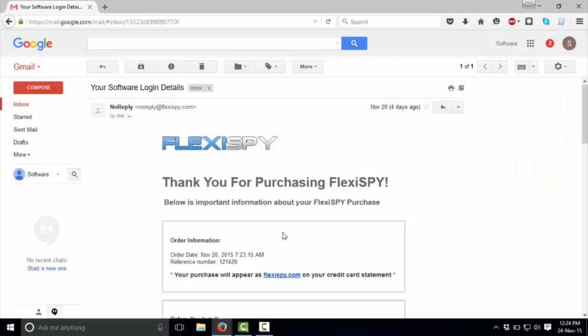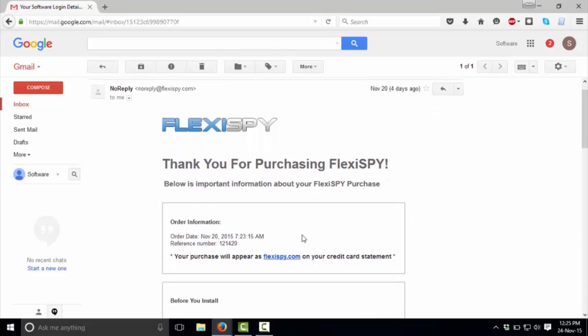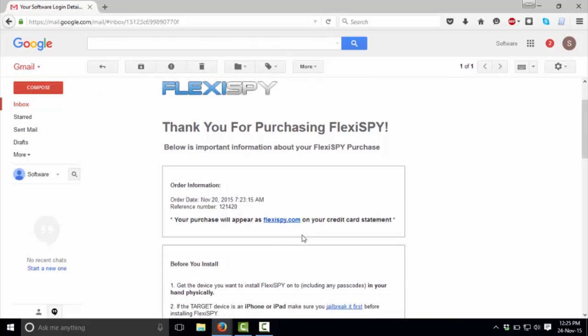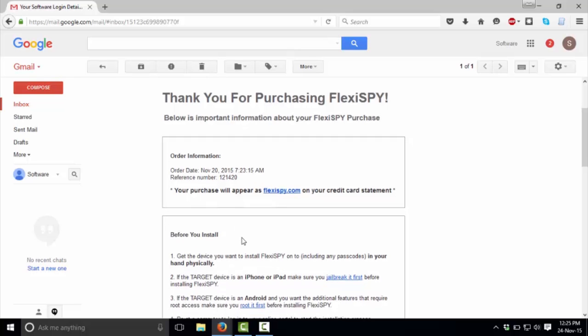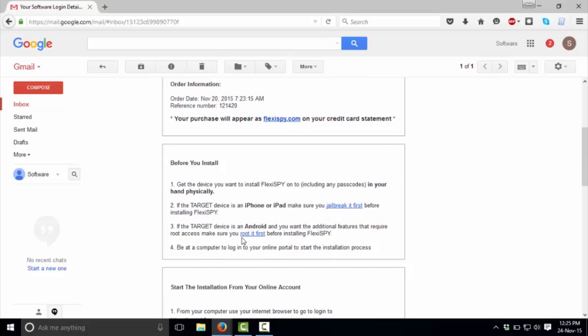process. We have an inbox right here which displays, as you can see, a welcome email. The welcome email contains important information such as your order date and reference number. It also reaffirms that you need the device physically and that iOS devices have to be jailbroken and Android devices have to be rooted for certain features.